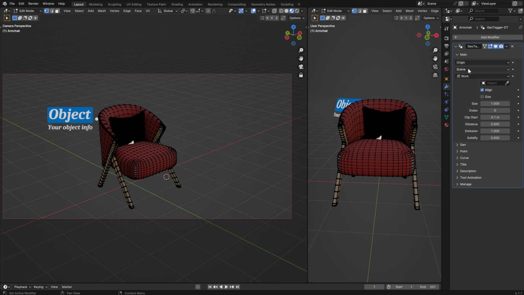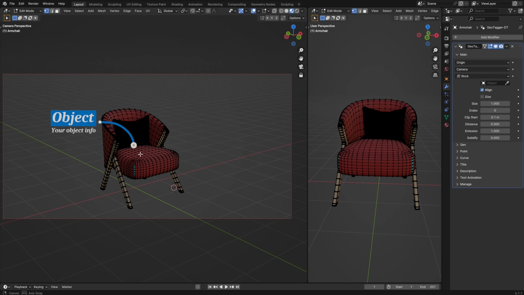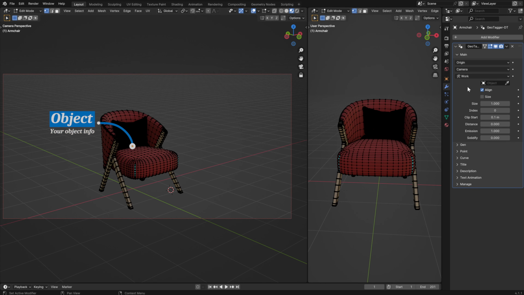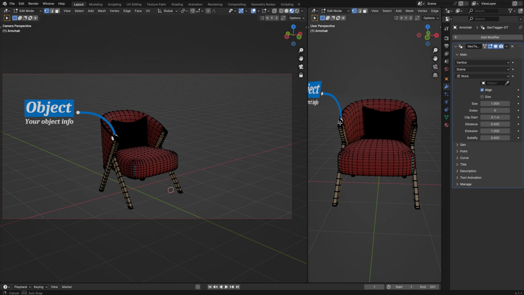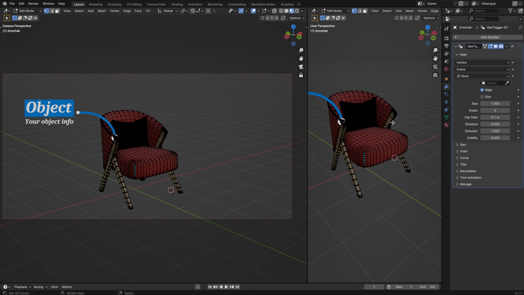Okay, but if you use scene mode, as you can see, the tag is not visible in the camera. You can switch to screen or camera. Now you have this. And for vertex, the tag is now directly hooked on the selected index. Okay, as you can see.